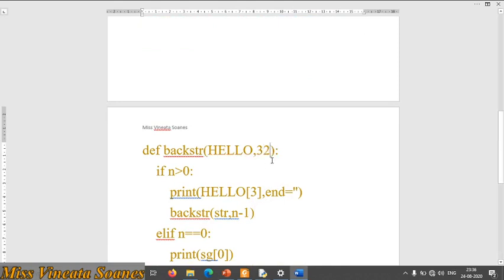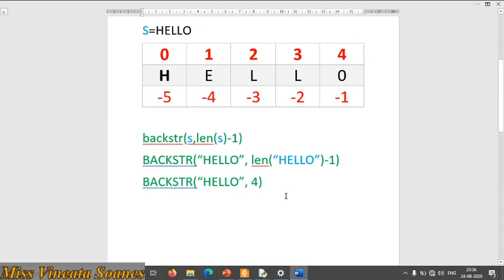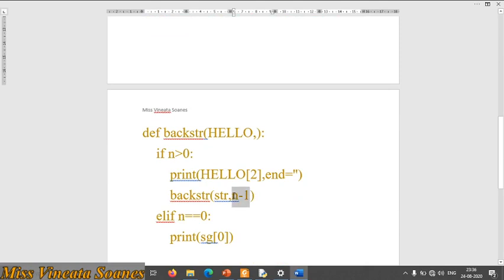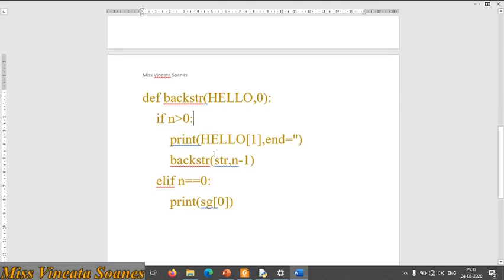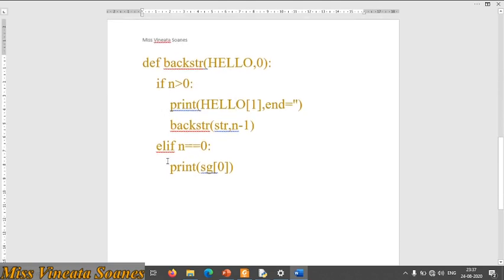Now it will be 2 instead of 3, and 2 is still greater than 0. So it's going to print the character at index 2, that is l again. And again, n minus 1 would mean 1, so this time it will be 1. 1 is still greater than 0, so again you're printing. And 1 minus 1 now will be 0. So when 0 comes here, 0 is not greater than 0, right? So when 0 is not greater than 0, it comes to the elif part.